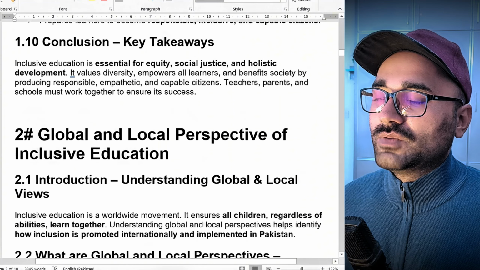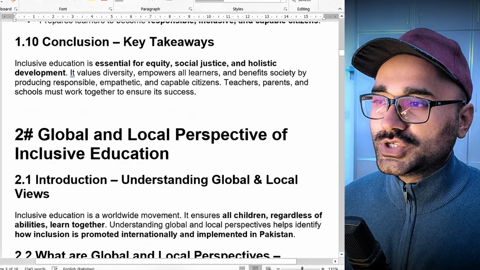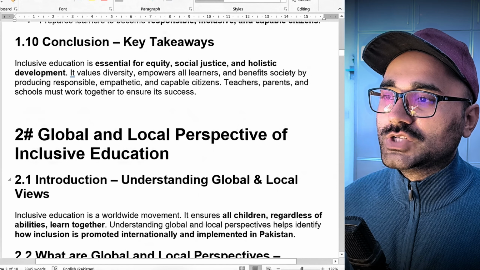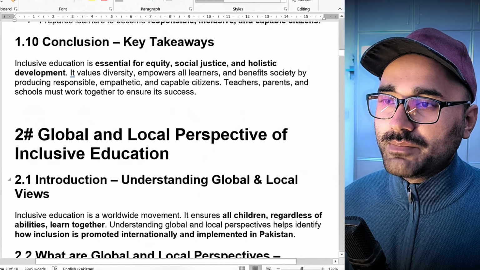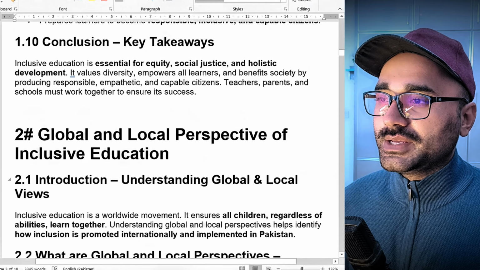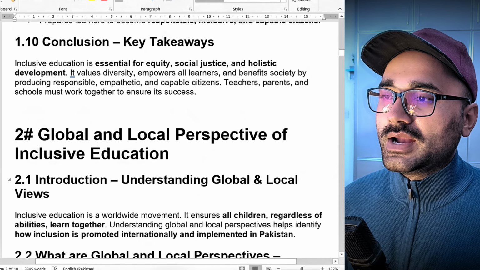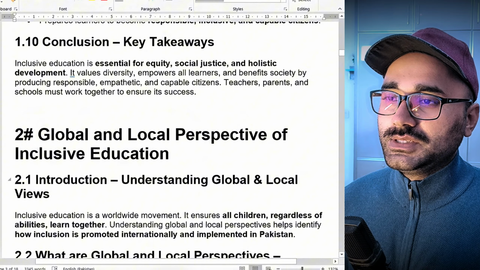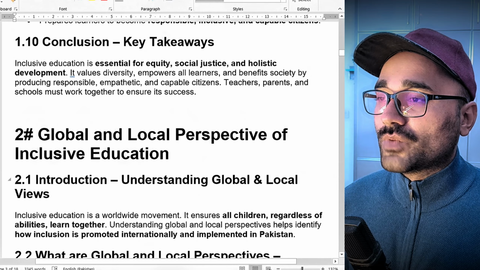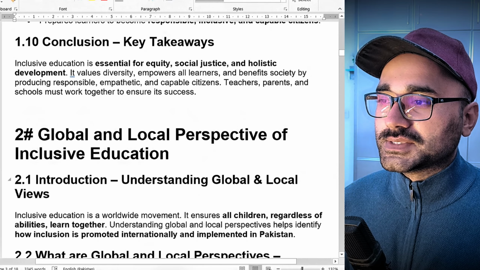So 1.10 is conclusion. Inclusive education is essential for equity, social justice, and holistic development. It values diversity, empowers all learners, and benefits society by producing responsible, empathetic and capable citizens. Teachers, parents, and schools must work together to ensure its success.